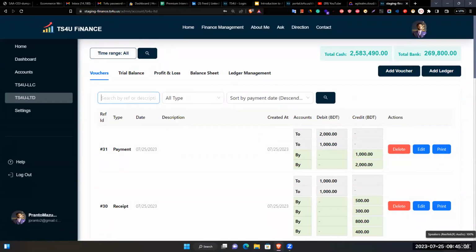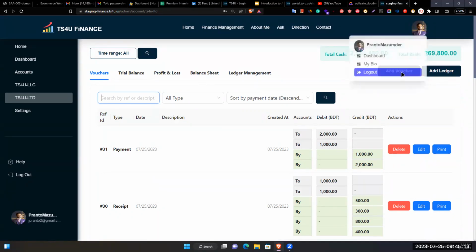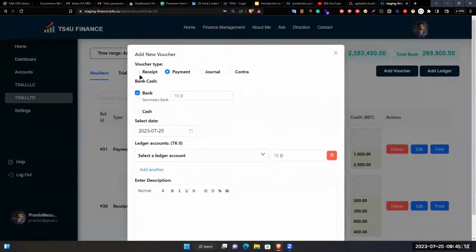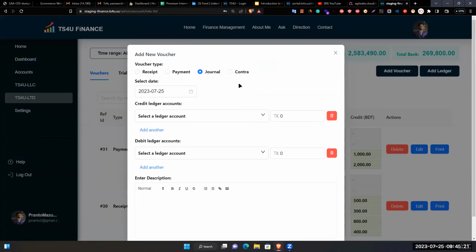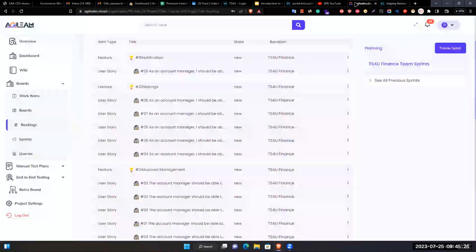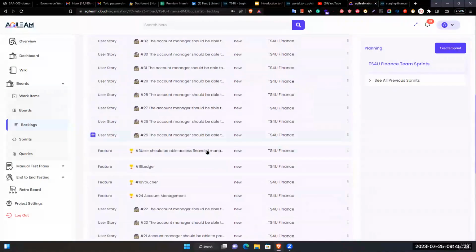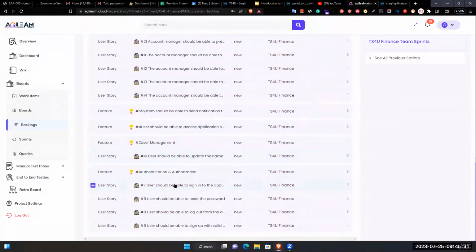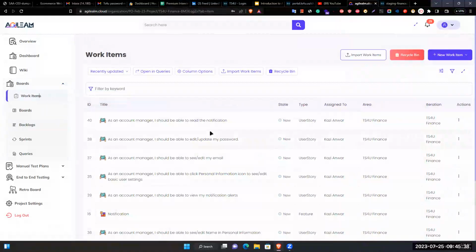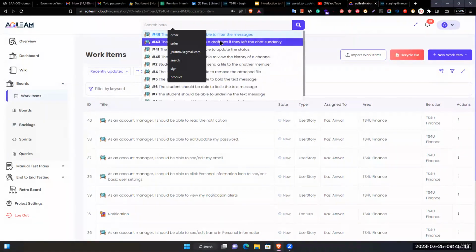And then we also have another feature for the voucher: to create a payment voucher, to create a receipt voucher, to create a journal voucher, to create a contra voucher. So these we also have to do. I'm not sure, it was the hands-on action items, to create the user stories on the voucher and on the ledger. So I think we don't have any user stories on that. Okay, I think it was not created.